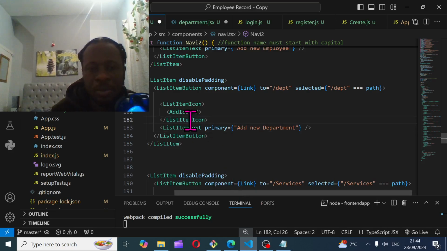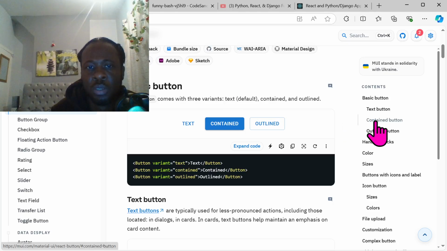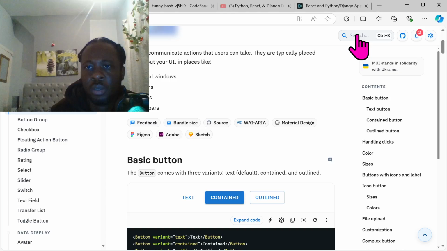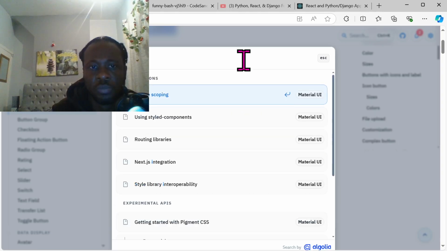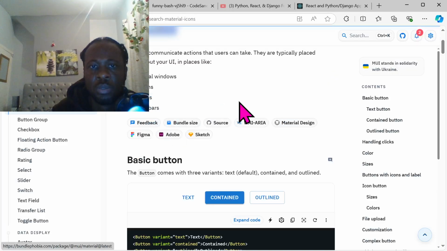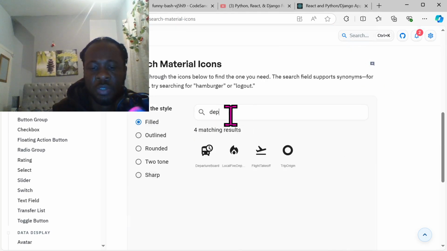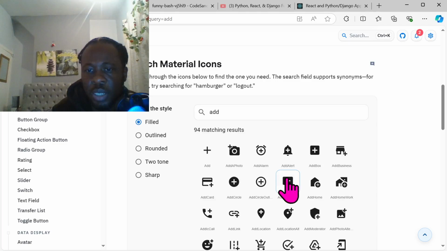and then the icon, I need an icon, so I'm gonna go to material UI icons. I'll go to the icon page, material icons. Then I'm gonna search for department. I don't have anything for department, so I'm just gonna type add. Yeah, we can use add.